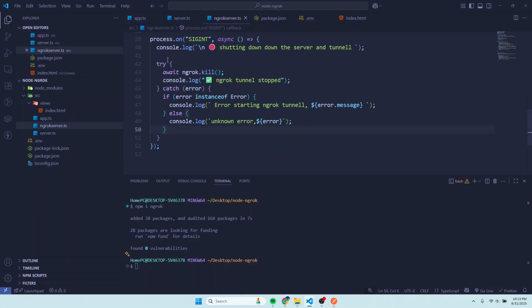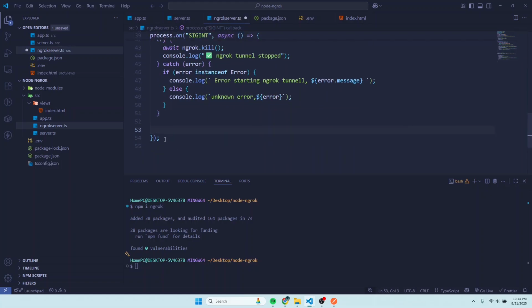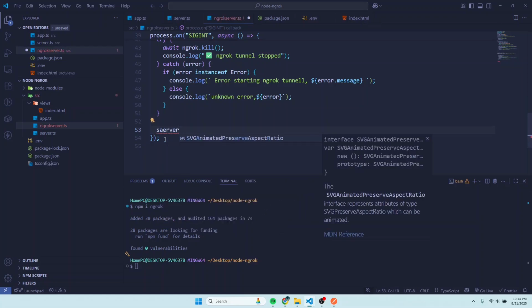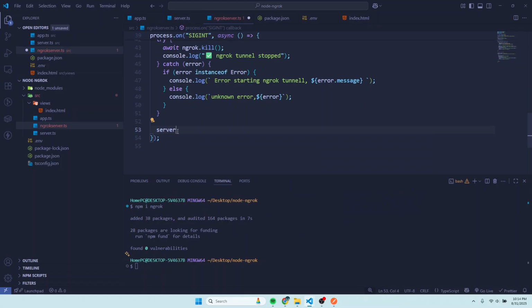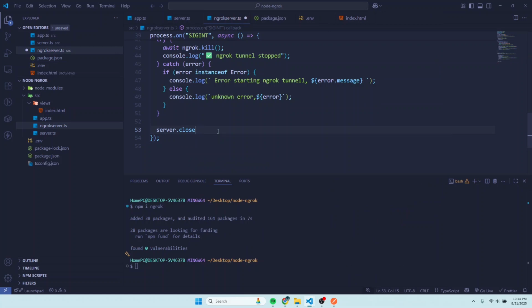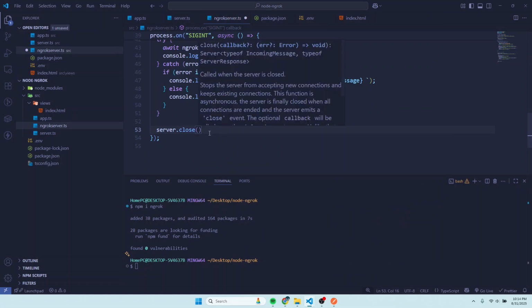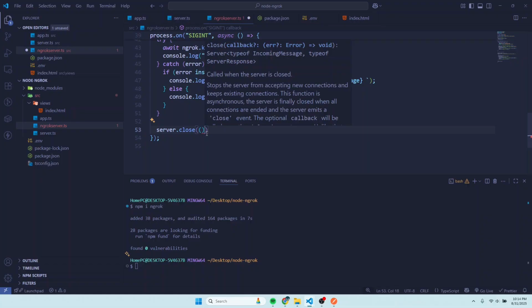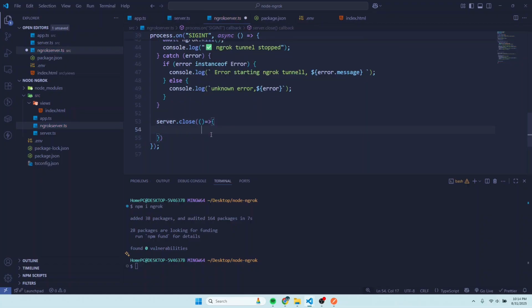Then after shutting down the tunnel, I'll also need to shut down my ports. So I'll call server dot close method. This one is going to take a function, and it's going to be an anonymous function. So inside this function, I'll just console log that the server has been stopped.